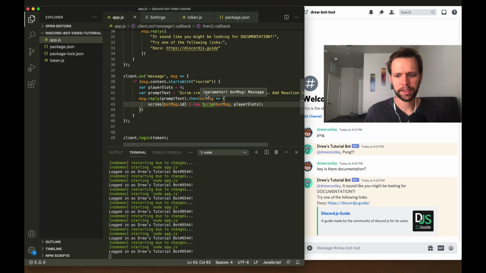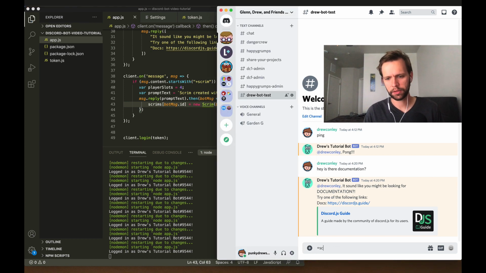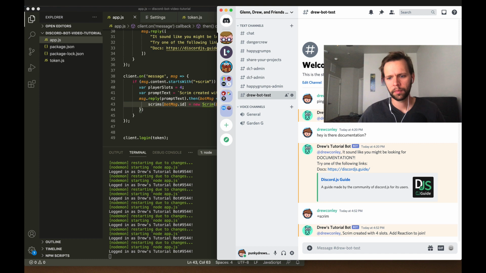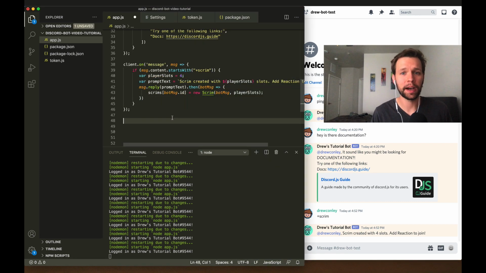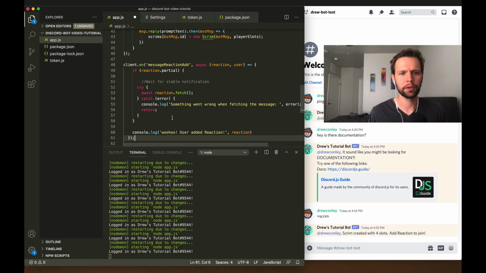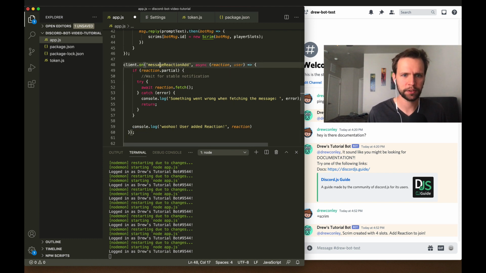Now I'm going to go ahead and test it out. So I'll go back into Discord here and say plus Scrim. And you see that our bot has responded, Scrim created with 4 slots. Add reaction to join. Now let's add the handler for the bot actually listening to these reactions. So I'm going to, just like before, paste in some code here and then walk through it. We have a new event type called messageReactionAdd, and that's going to come with an async function that gives us a reaction and a user.